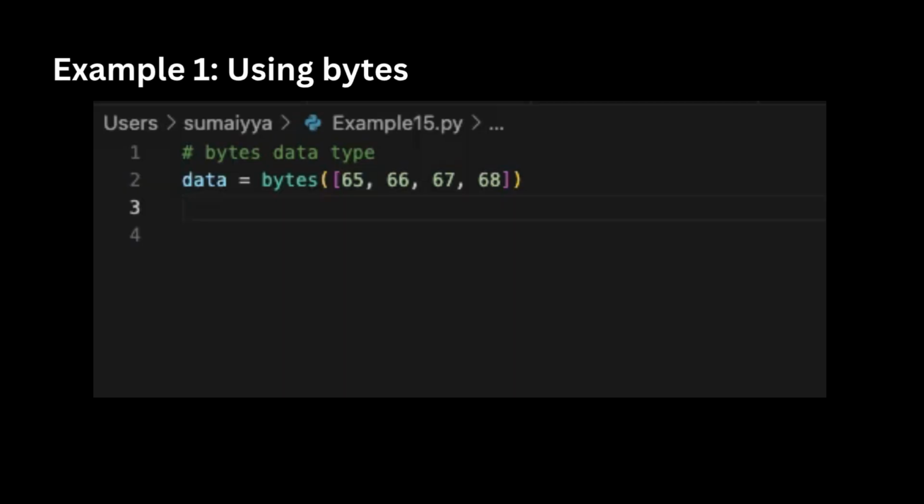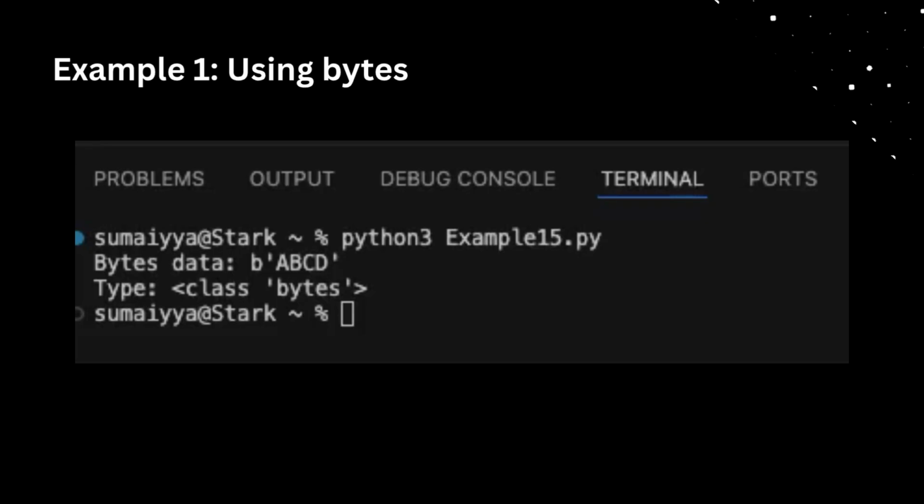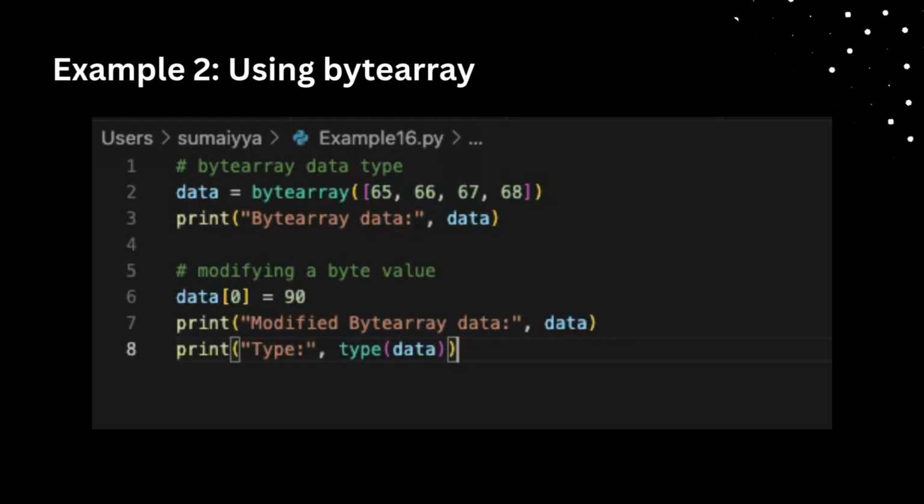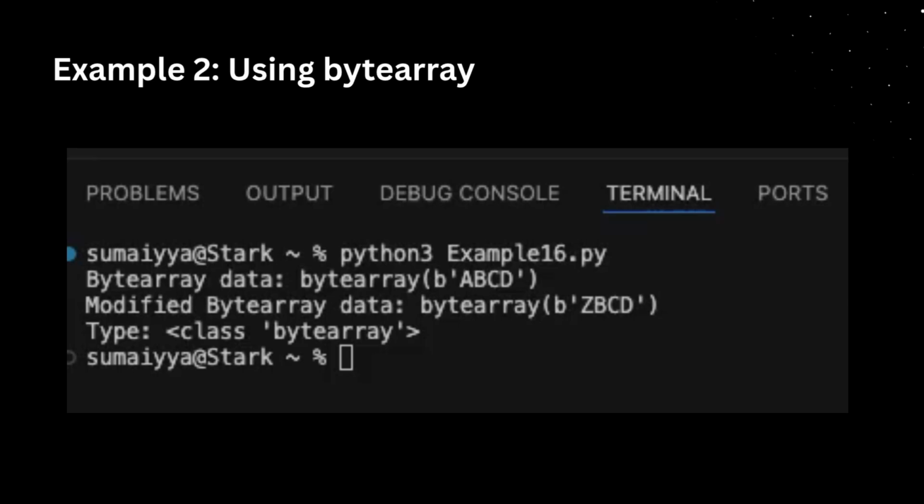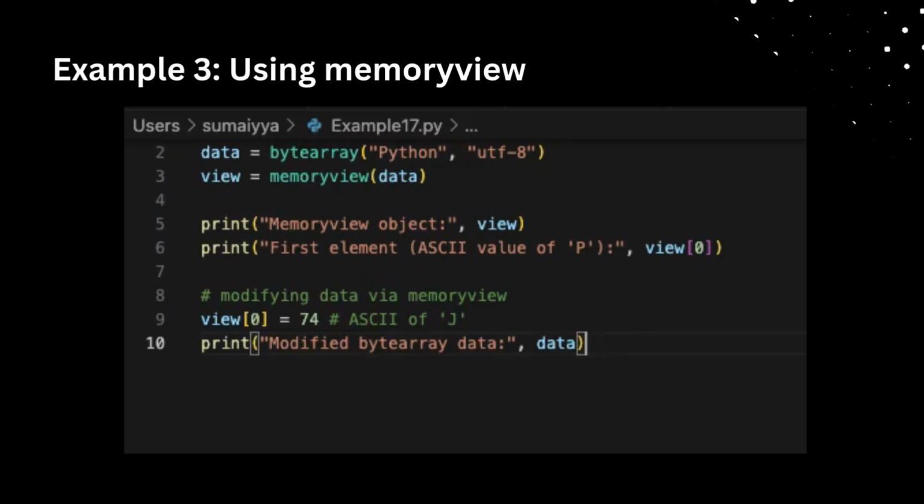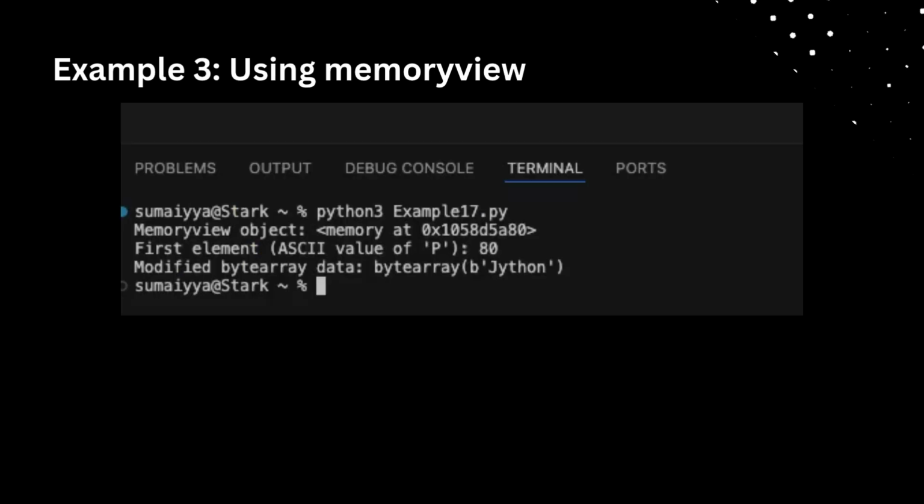Let's see an example using bytes. Data is equal to bytes 65, 66, 67, 68. Print bytes data and type, and this is the output. Next example using bytearray. Data is equal to bytearray 65, 66, 67 and 68. Print bytearray data, modify a byte value, and this is the output. Next example using memoryview. Print memoryview, modify data via memoryview, and this is the output.